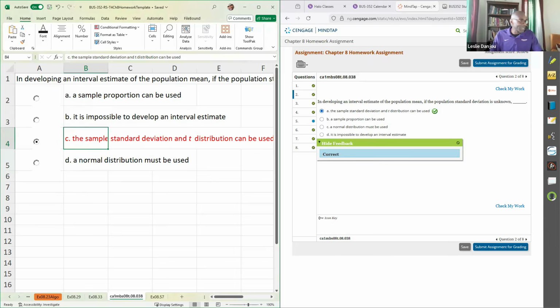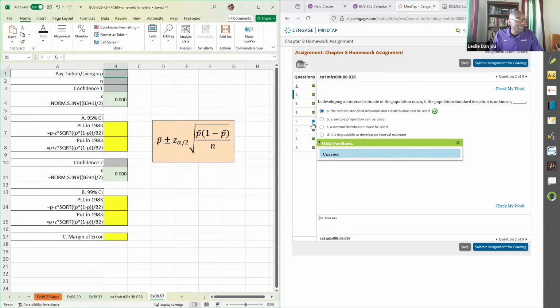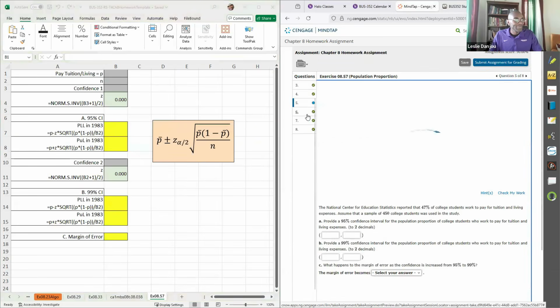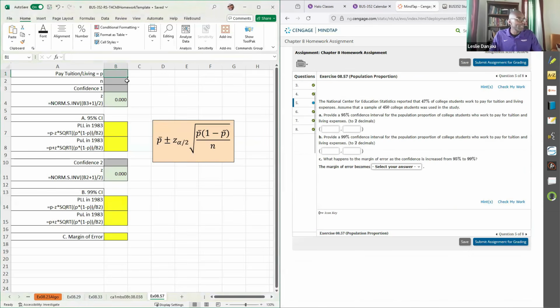All right, 1 more to go. 8.57, please. Plug in your numbers as you see them. So I see a percentage of 47.47. Good. My sample size of 450. I'm just eyeballing this. And my confidence level, 0.95. All right, good. How do I find my lower limits?